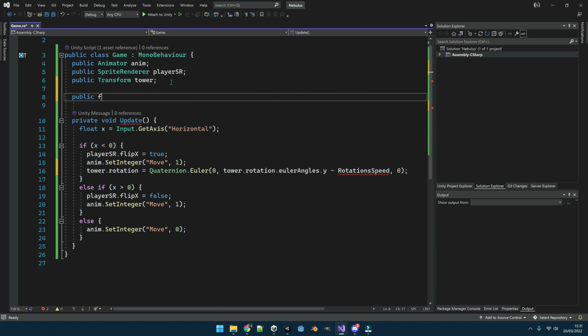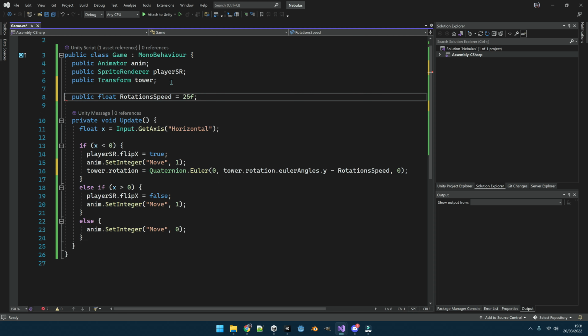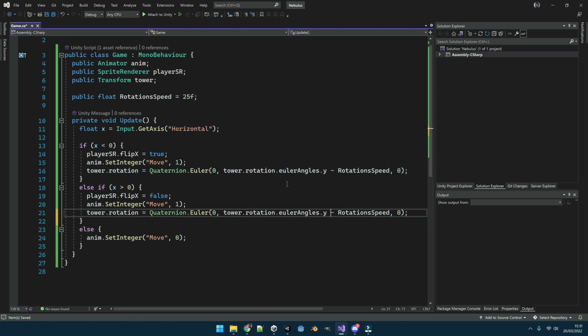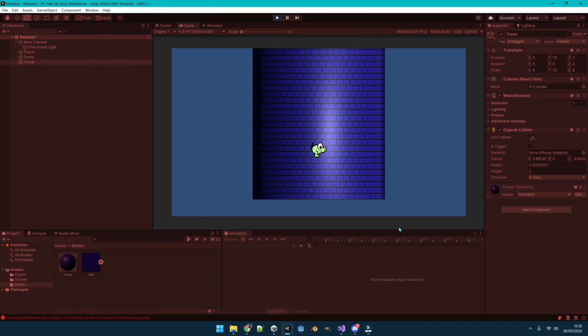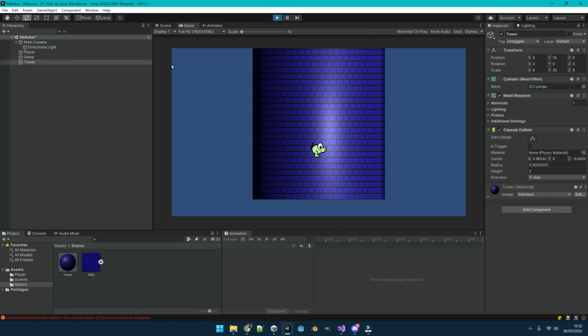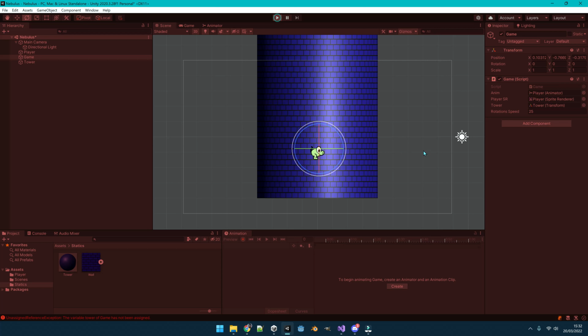Public float rotation speed 25. And we do the same on the x, but in the opposite direction. Right now I'm just replacing this immediately every frame. Let's have a look. But of course it will not be very good. Oh, sorry, look, the error. I forgot to assign the object. Game tower. And let's try again.